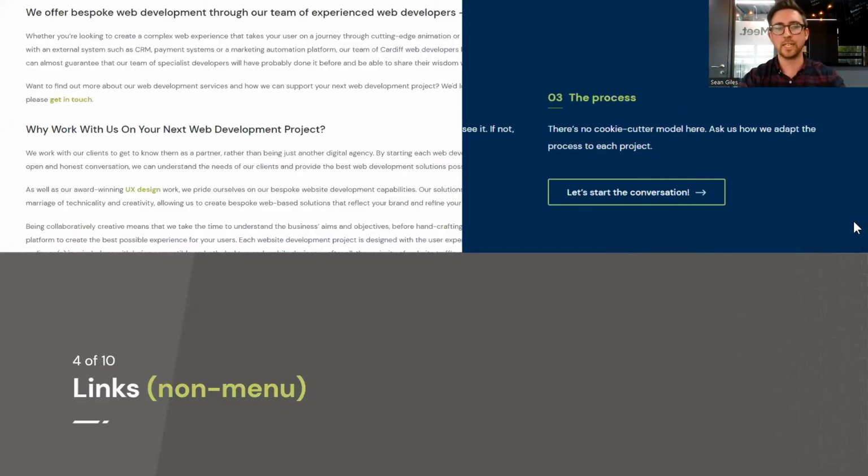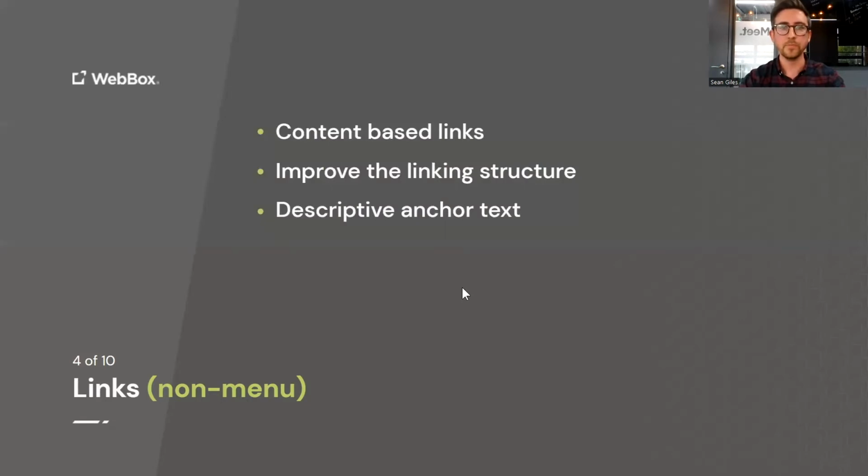And number 4 is links non-menu. So this is similar to navigation, but it's just navigation off of the menu. So here I've shown some examples at the top where we've got from the Webbox website, we've got links in the content to certain areas. So whether that's get in touch or the page about UX design, as well as a call to action here, which is about, again, getting in touch with us.